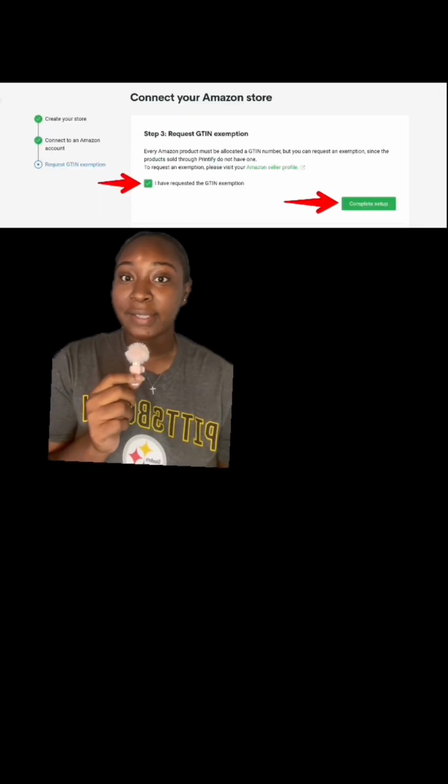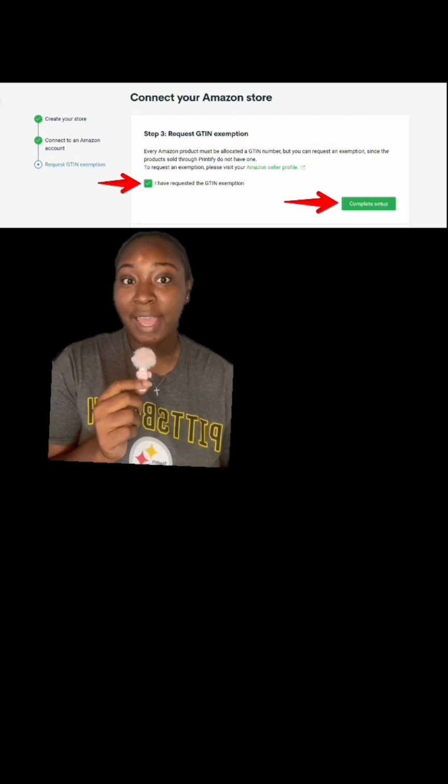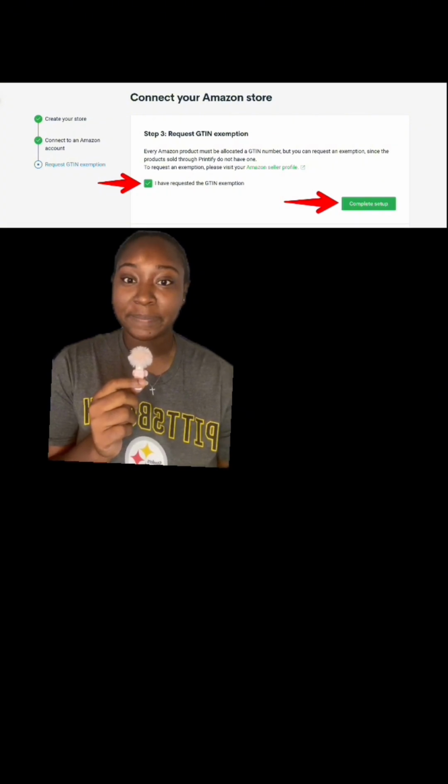Once you've authorized the integration, you will then be asked to request the GTIN exemption form. But since you already have done it, you can just check that I have requested the GTIN exemption and then press complete setup. And that's it. You successfully integrated Printify with Amazon. Now you can start selling your custom products on one of the world's largest marketplaces.